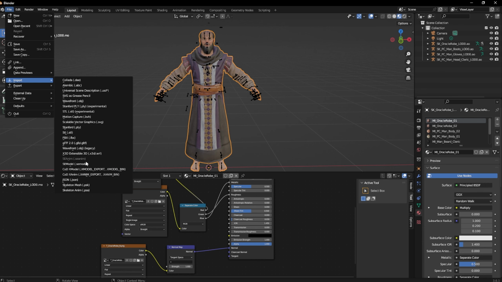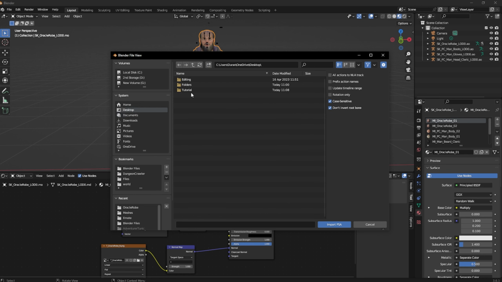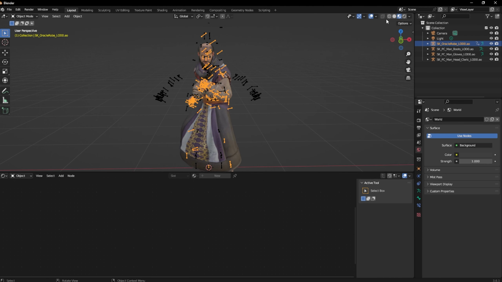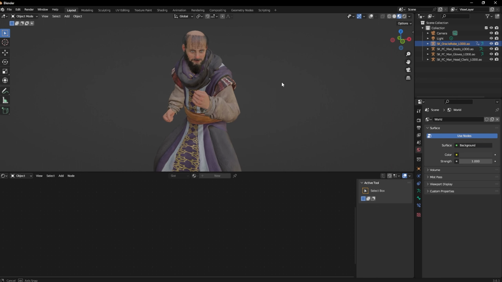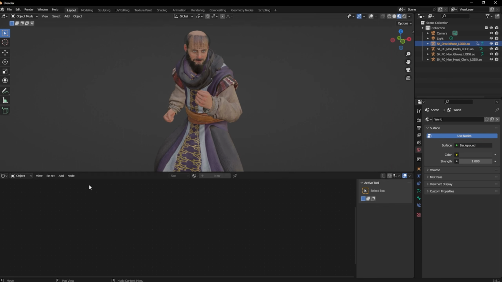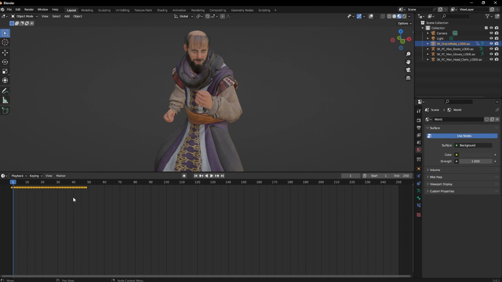We go to file, import animation, go to wherever our animations are. In the common folder, animations, emote, hold the line, and now we got our hold the line emote. And then what you can do is click on this icon, go to timeline, and you can scrub through it, and you can see him playing the animation.